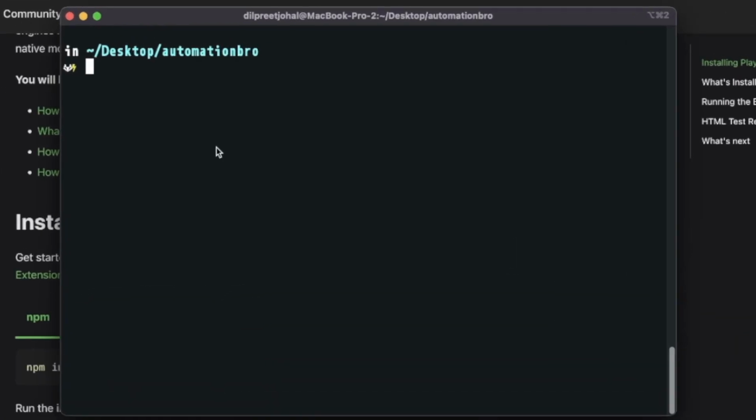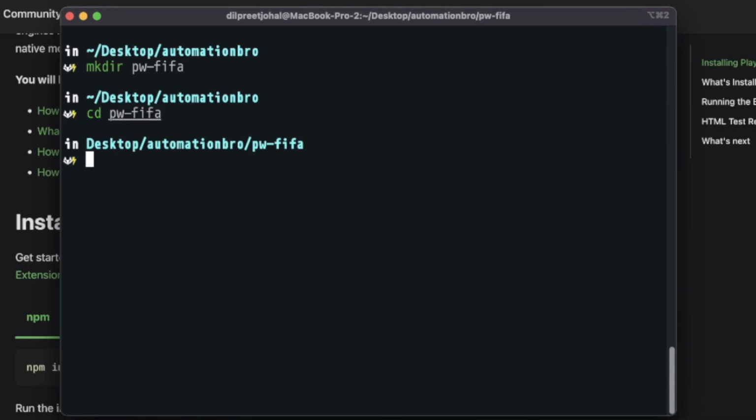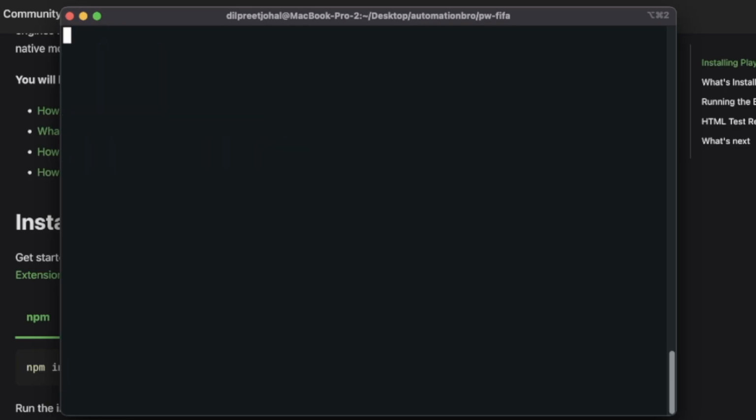Alright, so in my terminal, the very first thing we're going to do is create a new folder. I can do that by doing mkdir, or basically make directory. And then I'm going to name this one, let's say, pw-fifa, which is Playwright FIFA. I'm going to hit enter. Then I'm going to cd into this folder. You can also manually create the folder and then cd into that.